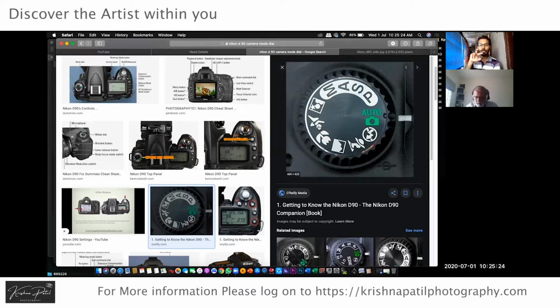There are a total of 4 modes remaining, which are on the white color background: M, A, S and P. M refers to manual mode. A means aperture priority mode. S means shutter priority mode, and P means program mode. So as of now, we will go through aperture, shutter, program and manual. Now we will learn P.